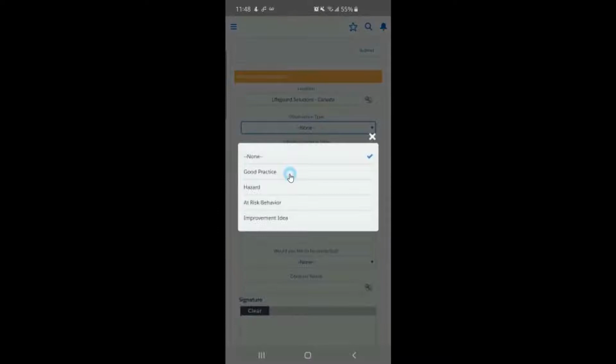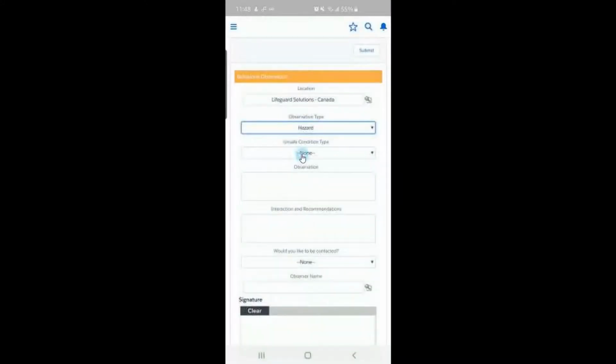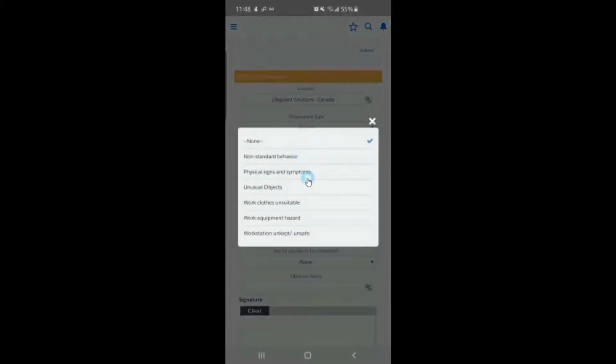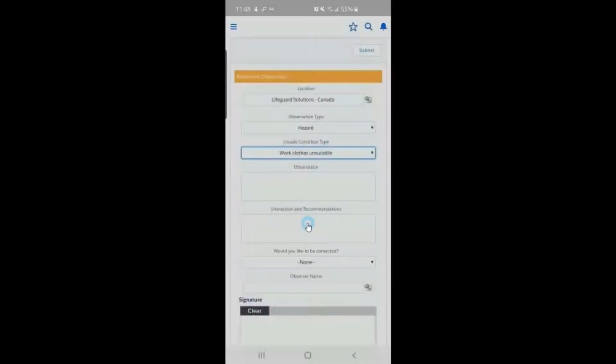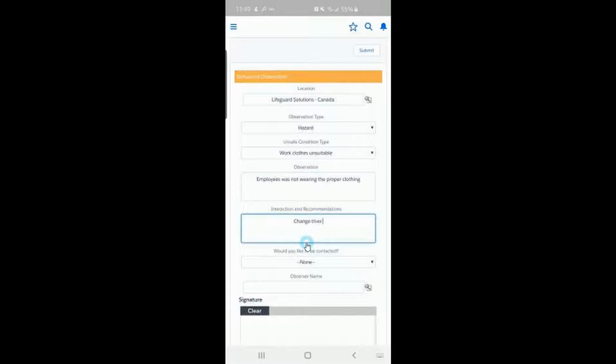Is it something positive? Is it something negative? In this case, I'm going to say it's a hazard, and I can start to identify what the condition was. So we'll say that unfortunately, this individual employee was not wearing the proper clothing. So we'll identify that, and there we go, and my initial recommendation. Perfect, so I have some basic information in here.